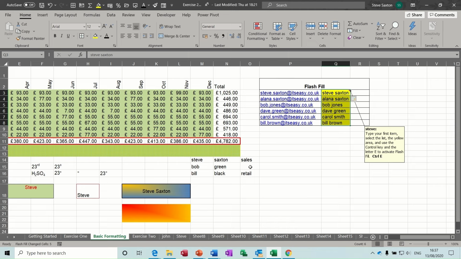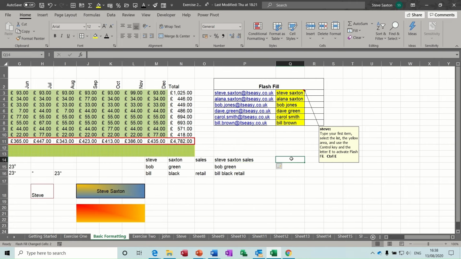Another example here, look, so I've got a gap of information there, but I want all this to be in the same cell. So I give an example, I type Steve Saxton sales, and then I select the list and I do Control E, and the computer picks it up, and obviously it's just left the sales bit off there. So that's called Flash Fill, and I think that's superb. If you've ever had to do that manually, it's a nightmare. You used to have to do concatenation, a function called concatenation to do that, and it was a bit of a faff on.